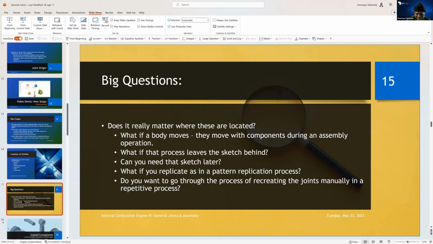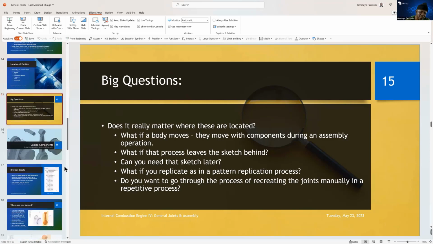What if you replicate as in a pattern replication process? My first experience with Fusion 360 was that as soon as I replicated with pattern replication, all the assembly, all the joining were gone. So if you created 10 copies of your cylinder, then you have to manually replace those joints one by one by one in all those replicas. Is there a better way? Yes, there is a better way. Do you want to go through the process of recreating joints manually in a repetitive process? Of course not, if there's a way out. Now, the next set of slides will show what this way out is.